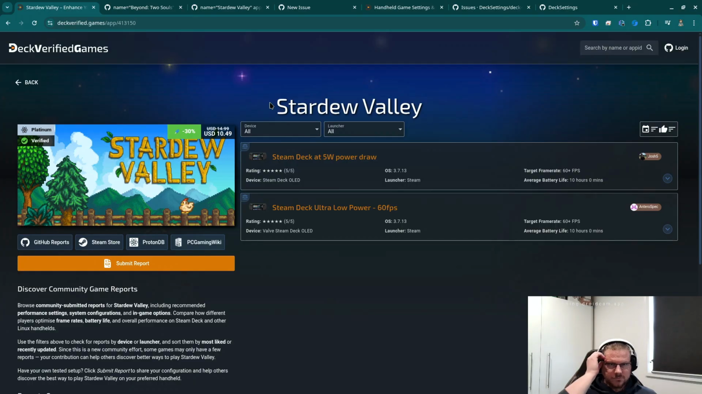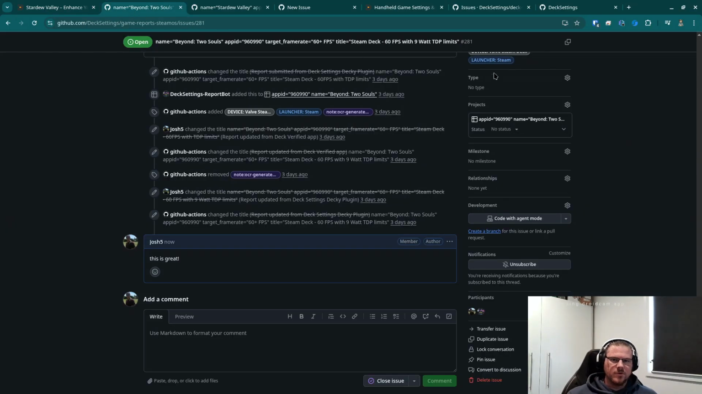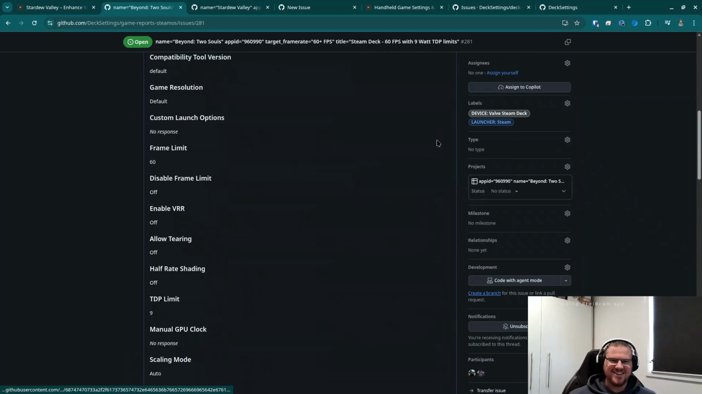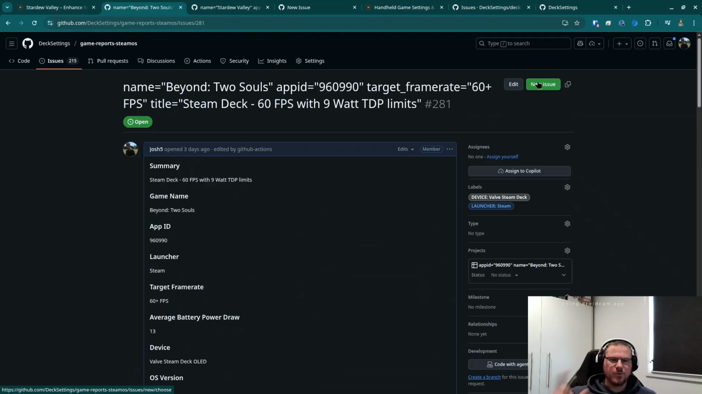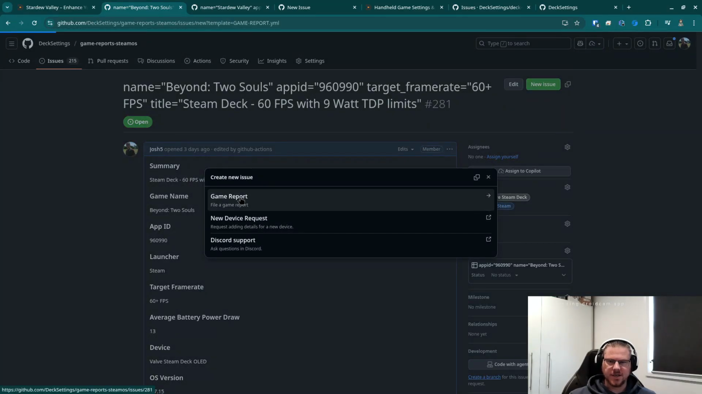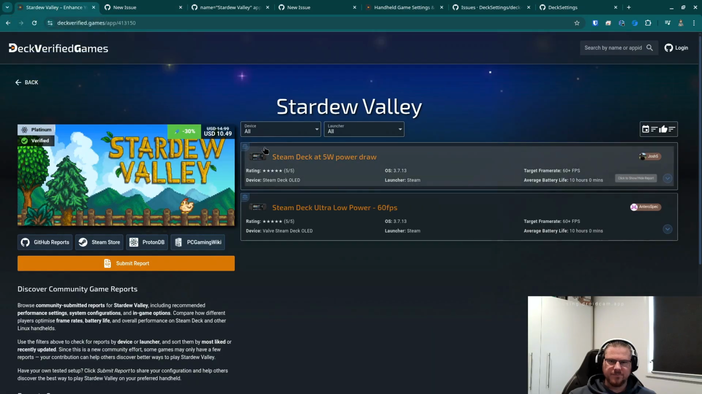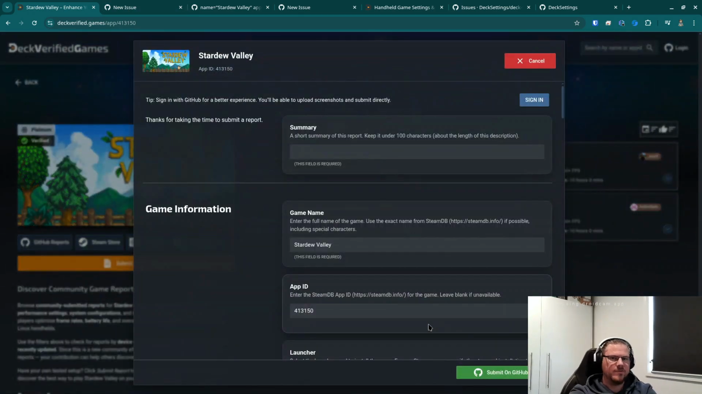So as I was saying before, you can generate a report just by clicking here and clicking game report and fill it in like this. That's totally fine. I can see I've done a Steam Deck report. So what I would recommend though, if you do it through this form, there's a few benefits to it.